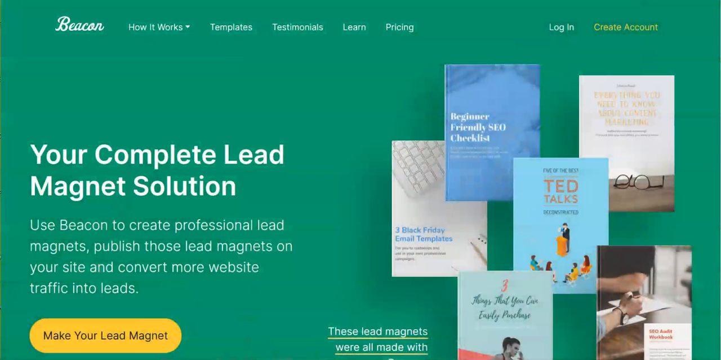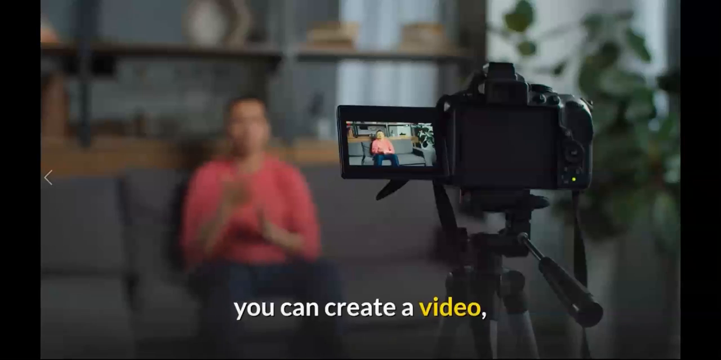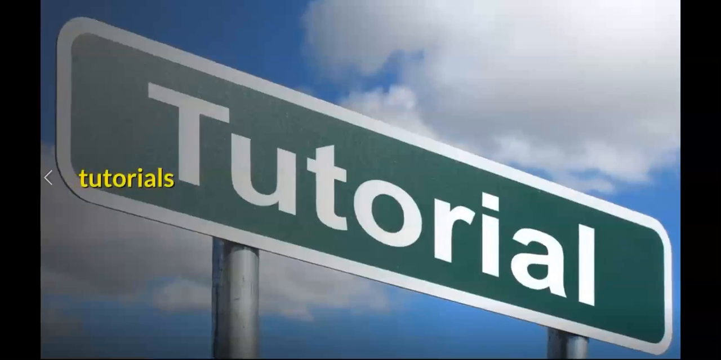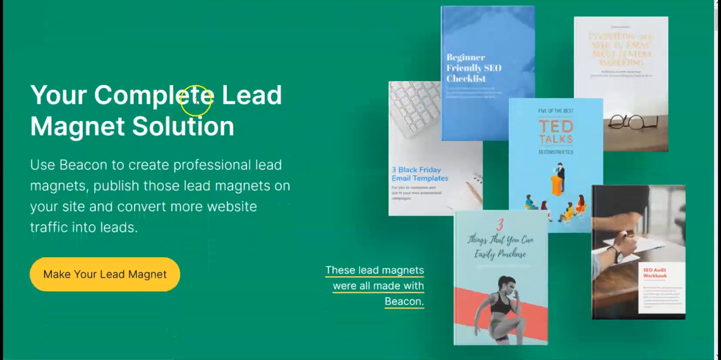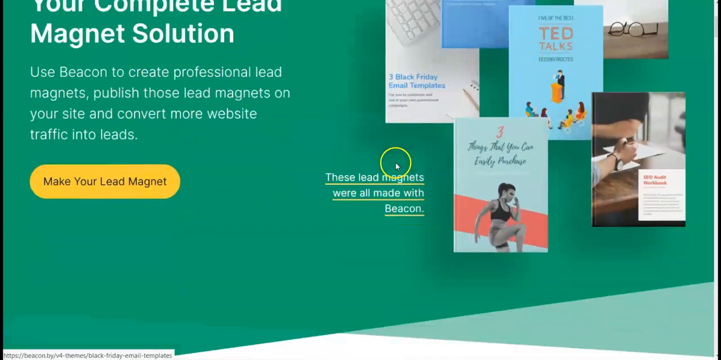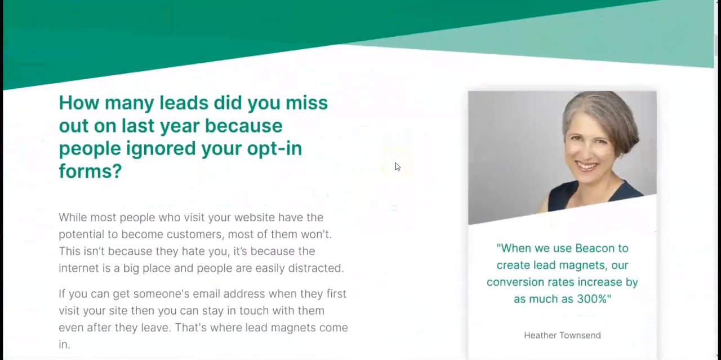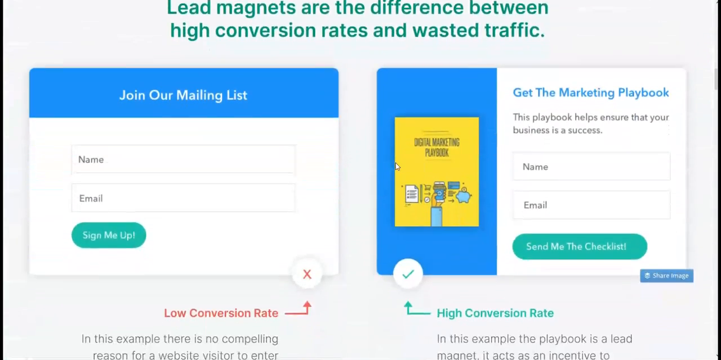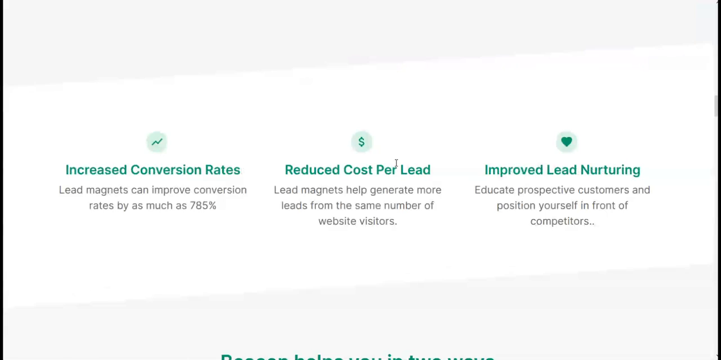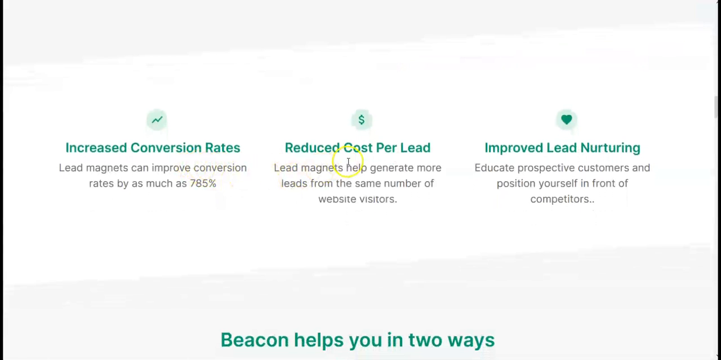There are many types of lead magnets that you can create. You can create a video, a resource guide, tutorials, ebooks, email sequences, and with Beacon, all of this is possible plus so much more. As you can see, Beacon is your complete lead magnet solution. If you scroll down, you'll see that Beacon is a very robust program that was created just to create lead magnets. With Beacon, you can get increased conversion rates, reduce cost per lead, improve lead nurturing.